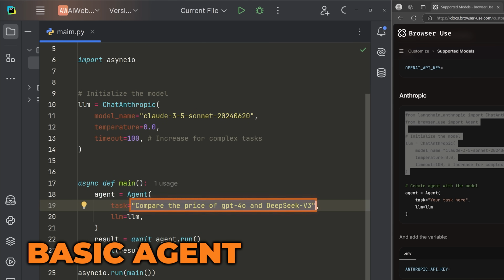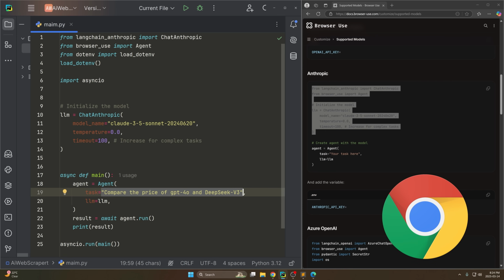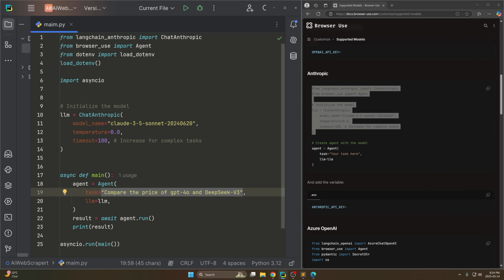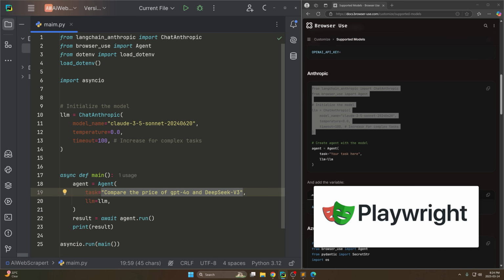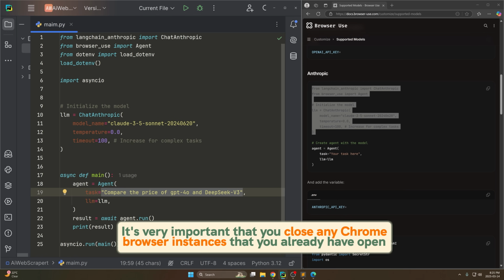completing this task. Okay, so what's going to happen by default is it's going to use Google Chrome to complete this, and it's going to use something in the background called Playwright, which will kind of control the Chrome instance. Now, you can change the type of browser that you're using, and there's a lot of settings you can go through, which I'm going to show you in a second, but it's very important that you close any Chrome browser instances that you already have open.